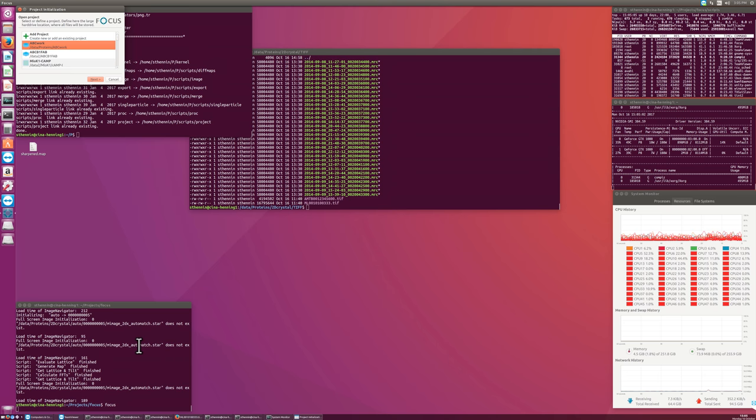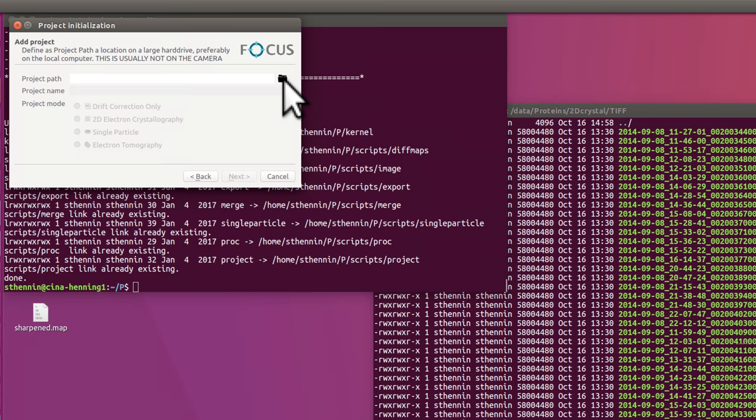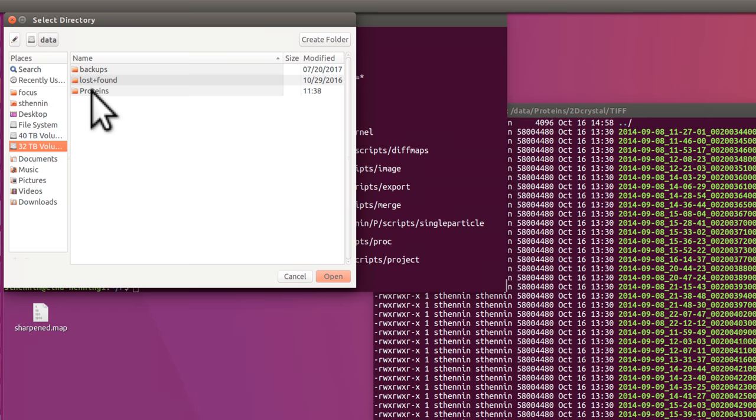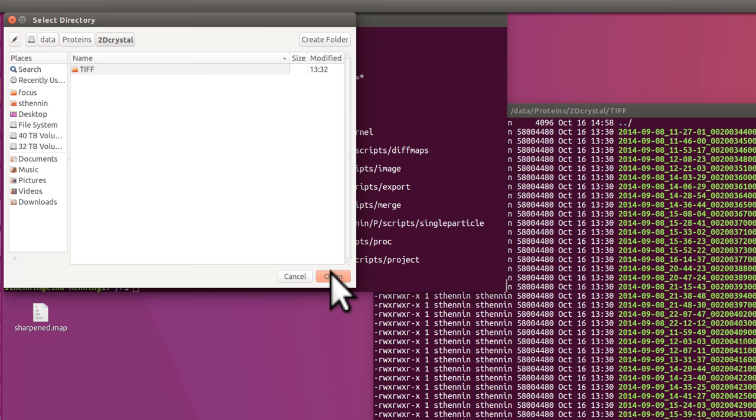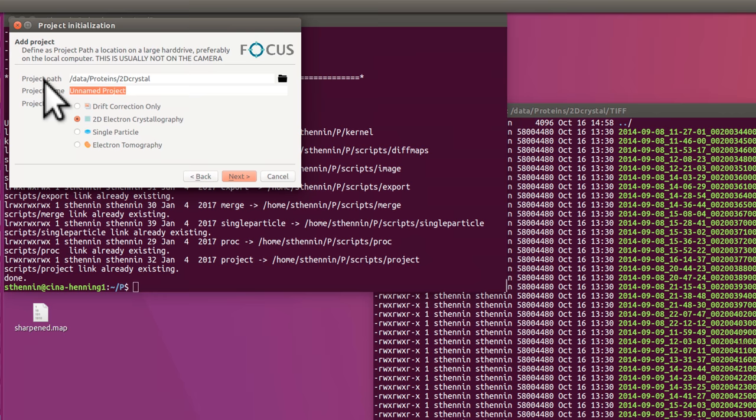And now I want to create a new project. I add a new project here, and I navigate to this path where I want to work. This was the 2Dcrystal folder with the TIFF files in there, but we are not using them, we're just working here. And this is a new project. I initialize it from the master. It's a 2D electron crystallography project, and I call this 2D test or whatever. This is a demonstration. And then Focus launches.